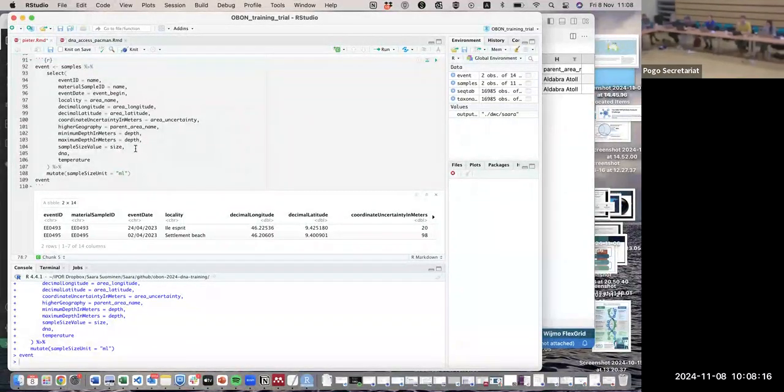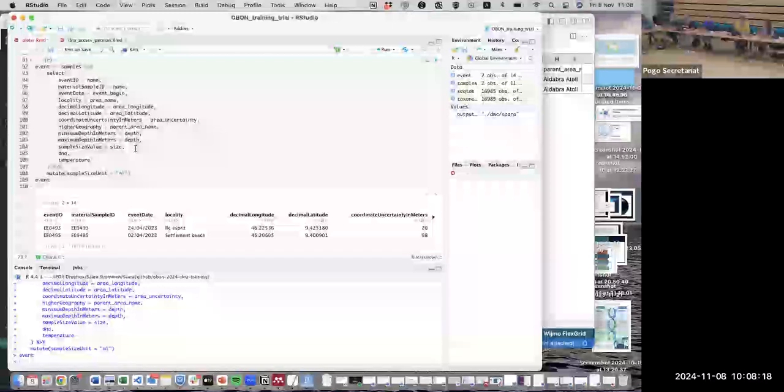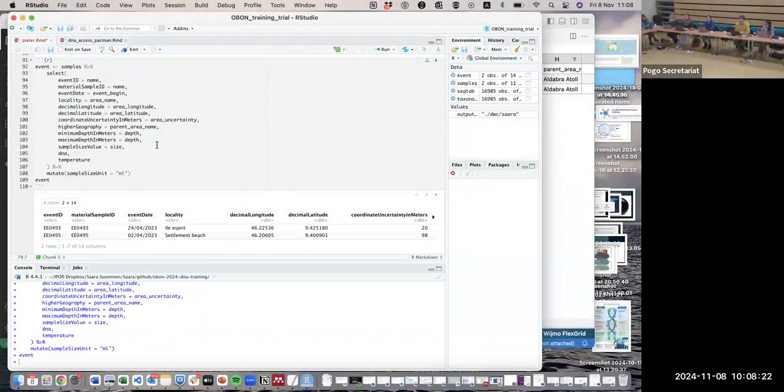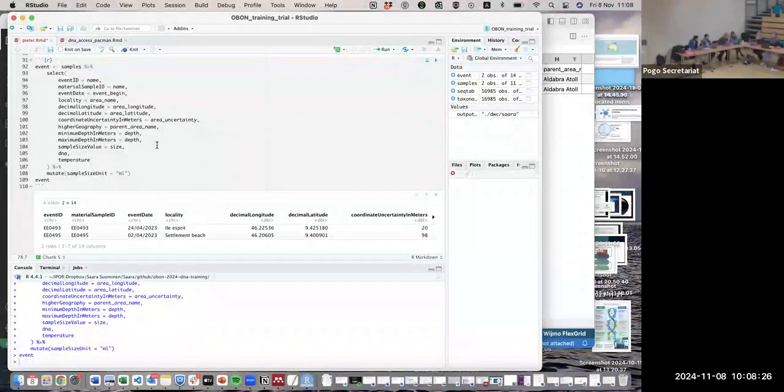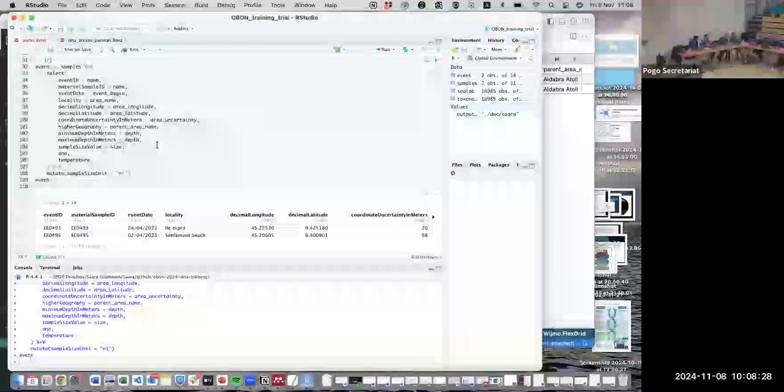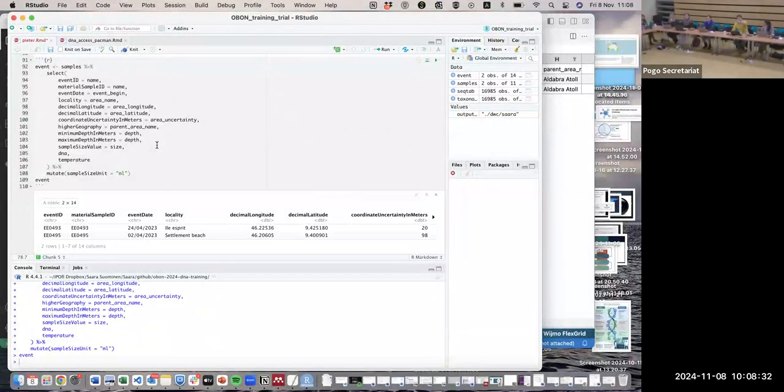But it doesn't matter what headers you have in your metadata file, or is this hard coded? No, it doesn't matter. You have your table with your names and you map them to the Darwin Core. Okay, but I don't have to alter the script? For this example, no, it's fine.